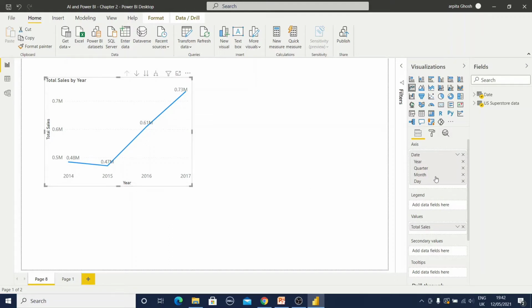Simply date hierarchy and total sales value. You can observe the 2014, after that data is in a decreasing order. That means in 2015 sales is in a decreasing way. Then 2016 again increasing the sales. Now it's a simple line chart, but let me show you.